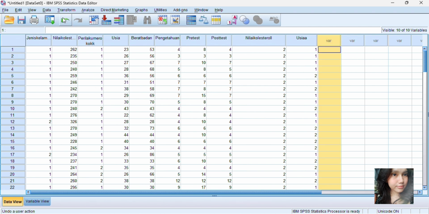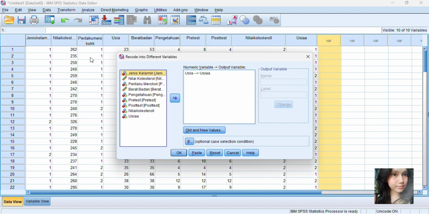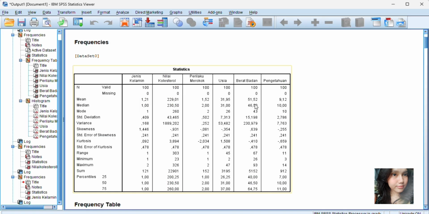So next, we put into a different variable. For the next we remove the usia, and we add the berat badan. We change it same like before, old and new.